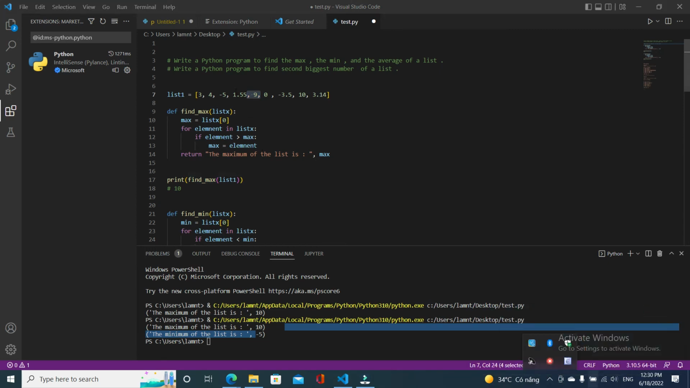So let's think about that. If now we know the max of the list is 10, so now if we remove 10 from the list, then the second biggest number now is actually 9, gonna be actually the max. And if we return that number after removal of 10, we actually return the second biggest number in the original list, right?